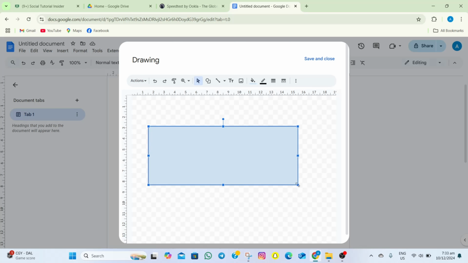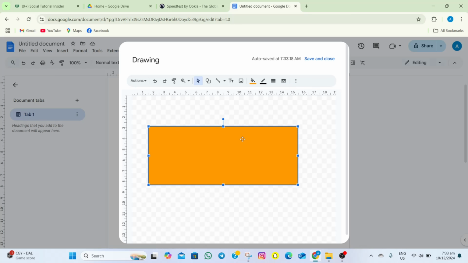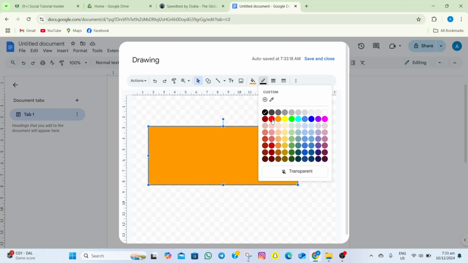Once we're done, we can also edit this rectangle shape. If you want to add a color, tap on this fill color and then simply select the color that you prefer. So as for me, I'm gonna select orange. And then if you want to add a border color, tap on this border color icon. And then in here, select a color. As for me, I'm gonna select red.